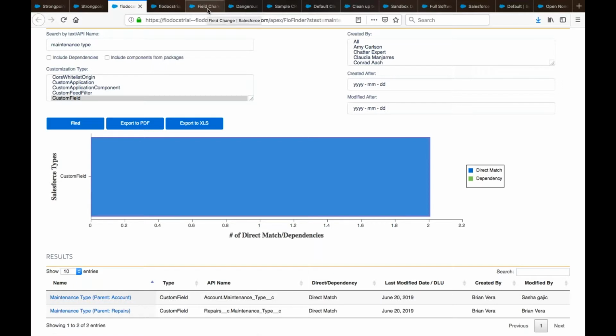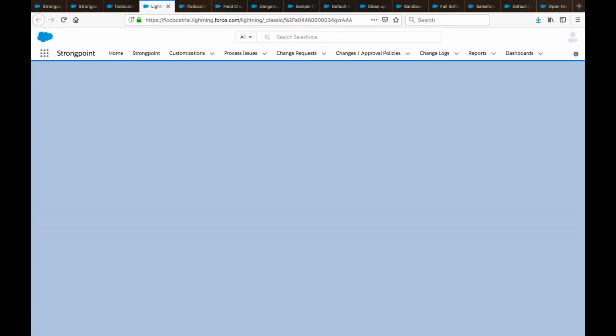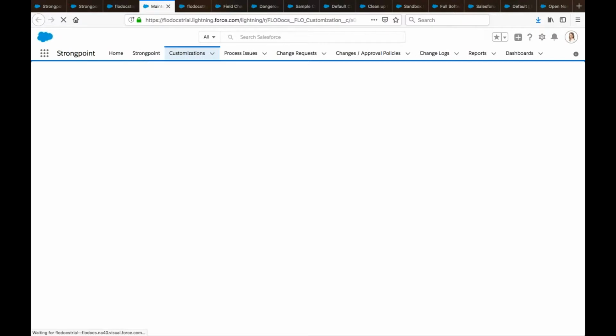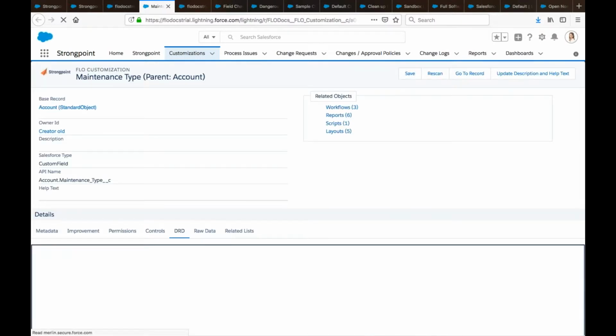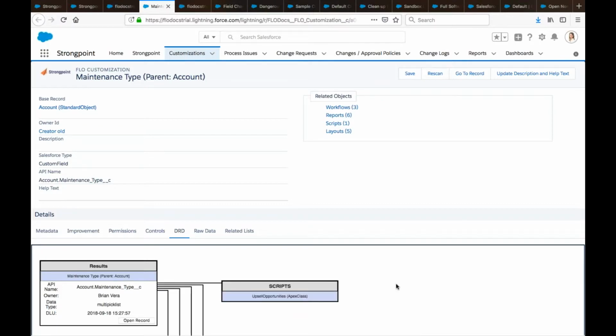And then when we actually go down into, for example, one of these customizations, we can now drill into it and see a lot of information about it. So we can go in and say, okay, this is the maintenance type field, and of course we can see the DRD that we're looking at, but we don't need to navigate it.